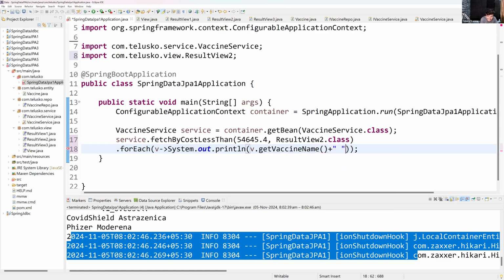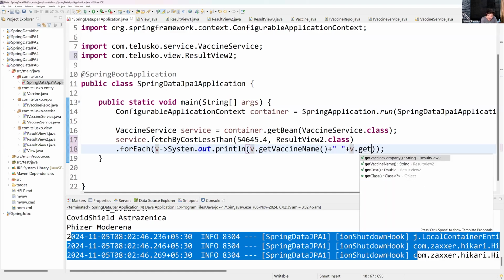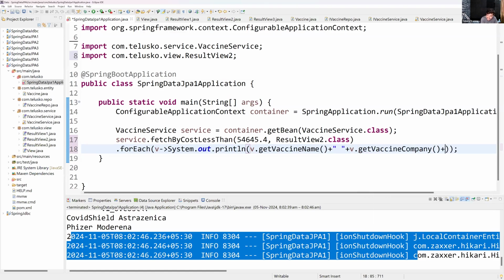Dynamic projection, static projection. That means you are choosing how many columns you want dynamically. In the last application, predefined, you had given only one result view with fixed 2 columns. But right now, you can decide dynamically at the time of invoking the method whether you want 1 column, 2 columns, 3 columns, which are the columns you want. You can dynamically decide it.